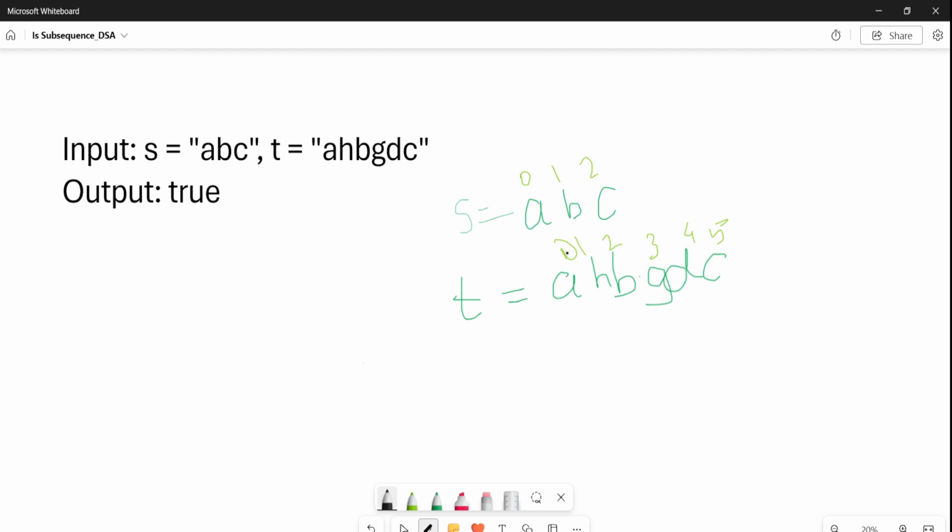We will be using the two-pointer approach. We will keep one pointer here at the zeroth index of S, and we will name this i. And here also we have j, which would also start from 0. And we will check if s of i is the same as t of j. Are these values the same? Yes, they are the same. So we will increase both pointers, because they both are the same.